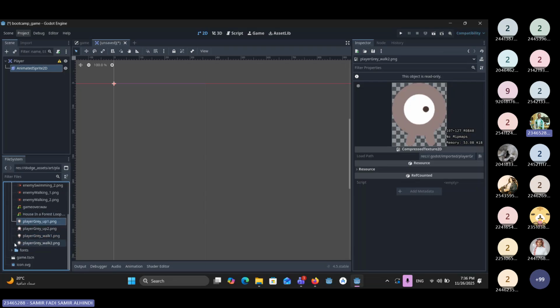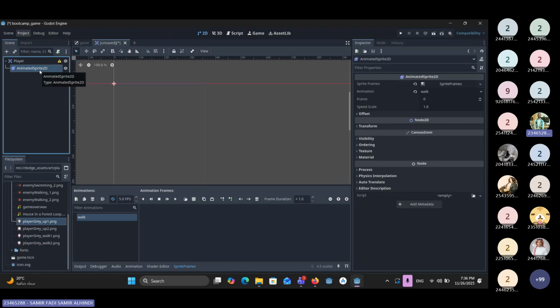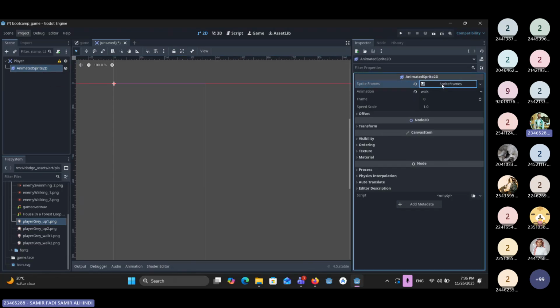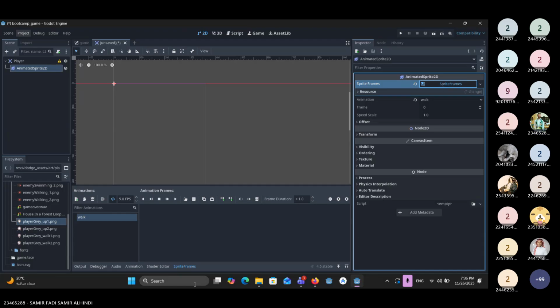As you can see, the panel here closed. So how do we open it? We just open the animated sprite again. Just click on it, and it should immediately open. If it doesn't, then just click on this. Okay. As you can see, we renamed the default animation to walk.